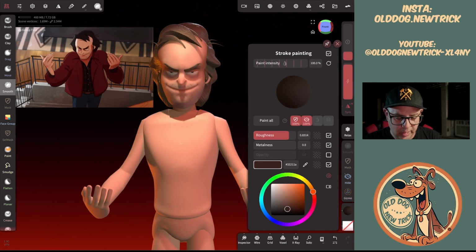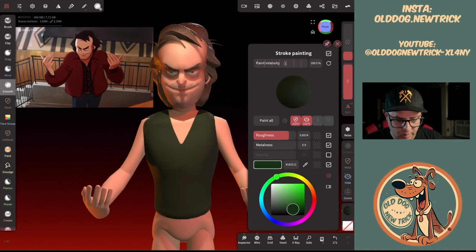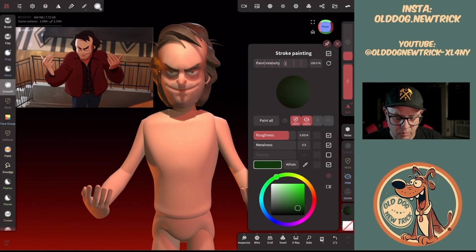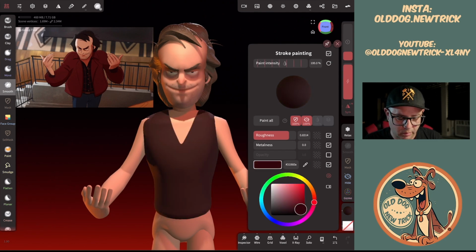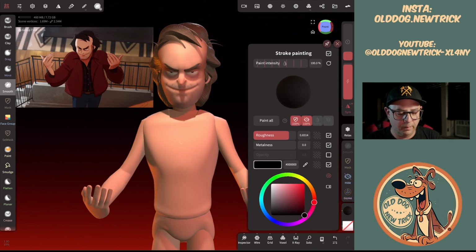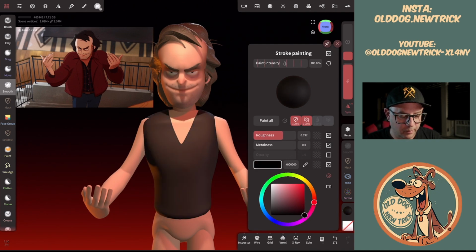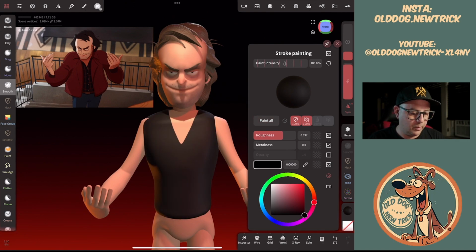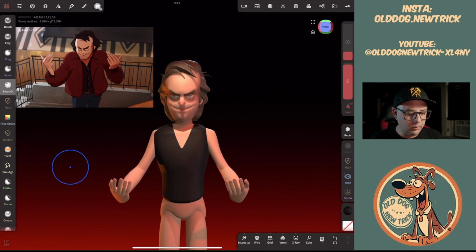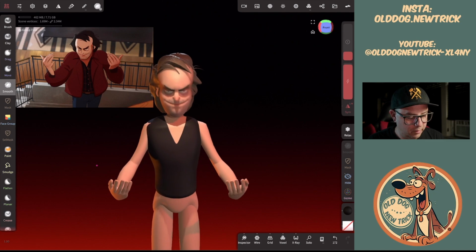Maybe like a green, like a really dark green. Or is it more that reddish, blackish? It's like super, super dark. Yeah, we'll go with that. Okay. So we have a bit of a shirt.